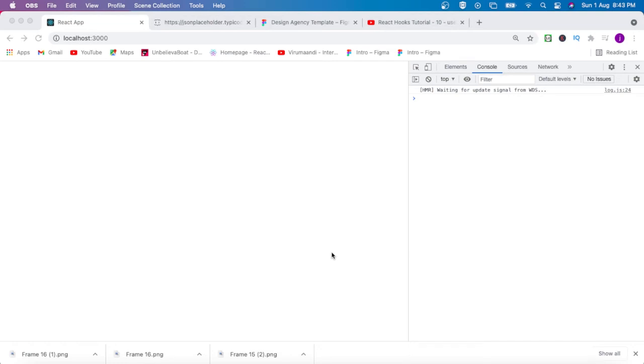Hi guys, in this example we are going to demonstrate how to use useEffect as a componentWillUnmount. Okay, so we are going to explain a practical example. For that I have created a React.js application which is running on localhost 3000.